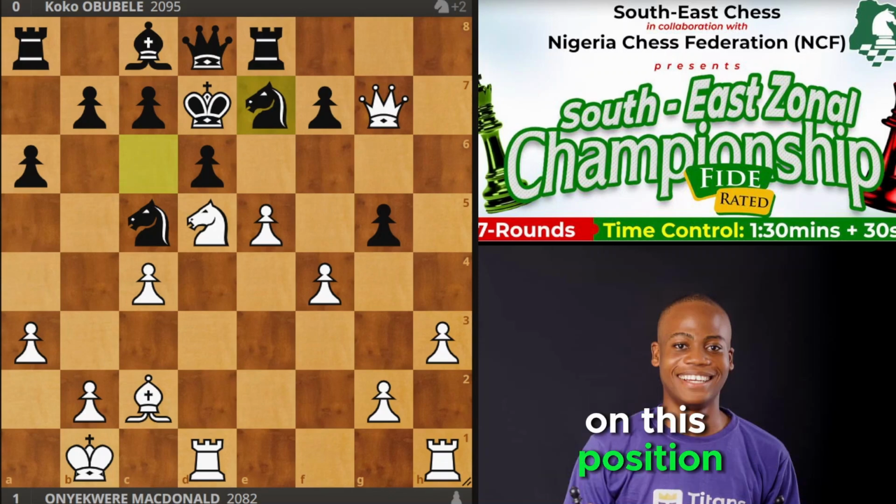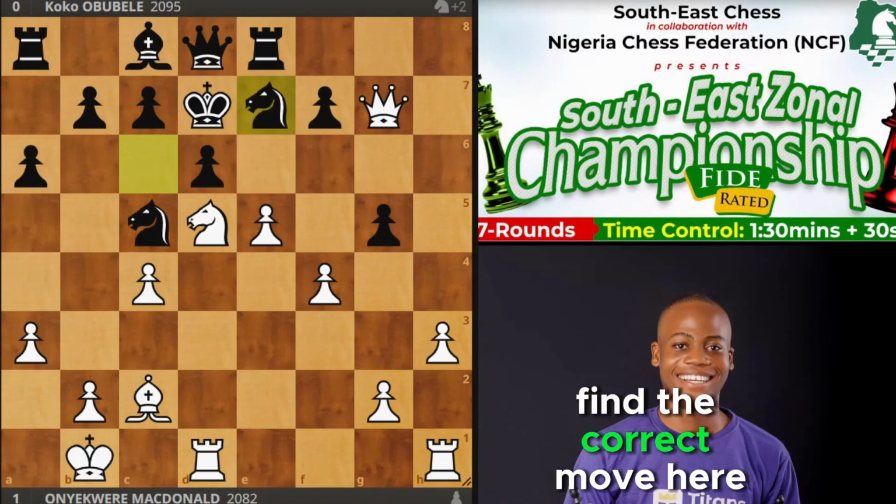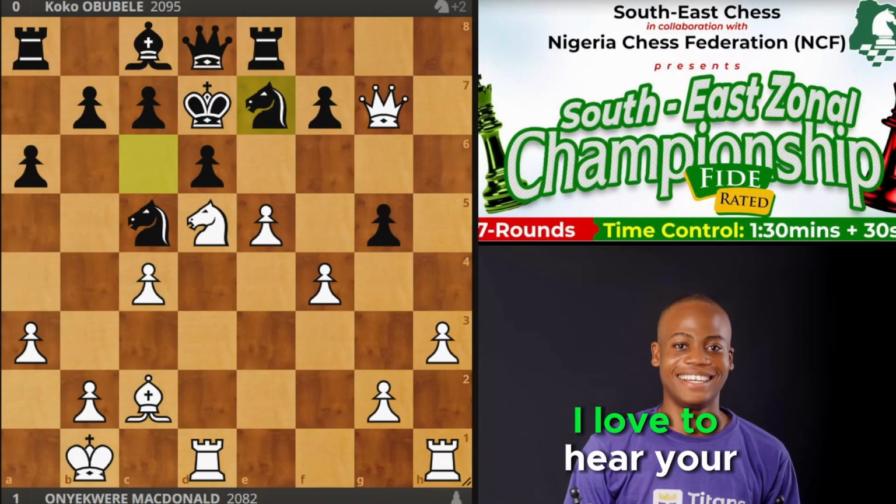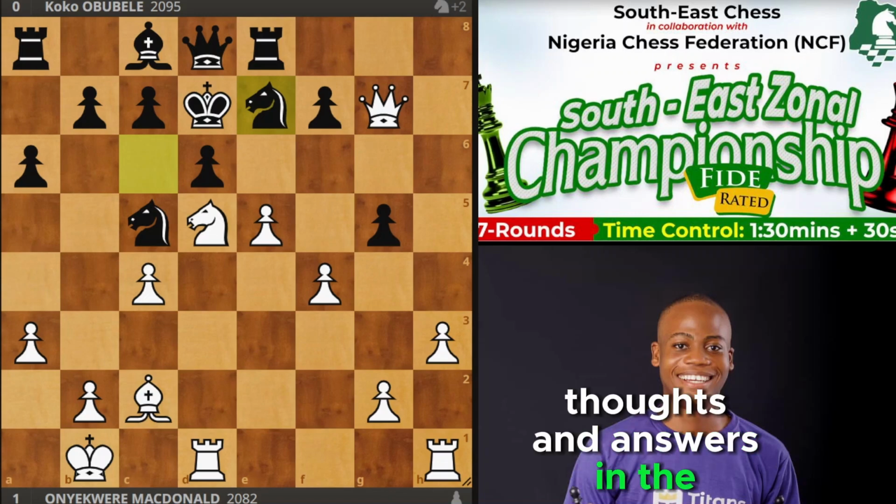But in this position white plays a stunning move. Can you guess the correct move? You can pause the video to find the correct move here. I would love to hear your thoughts and answers in the comment section.